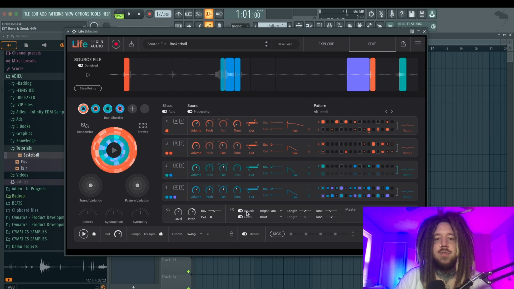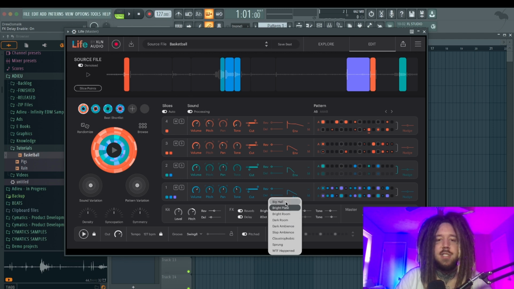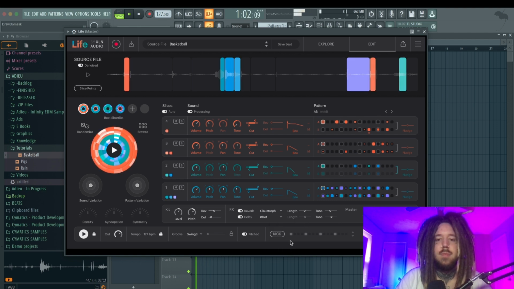Then we have the controls for the reverb and delay, so you can just turn them on and off here if you want to. And the reverb has a bunch of different options like big hall, bright room, dark room, all kinds of different stuff. So you can change the mode of the reverb. So you can hear, you can get a lot of different sounds out of that.